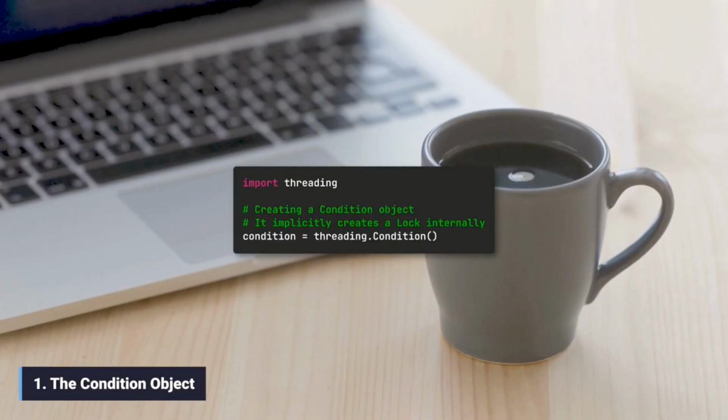When you create a threading.Condition() object, it creates a lock internally. This object allows one or more threads to wait until they are notified by another thread. It serves as both a synchronization primitive like a lock and a communication channel.